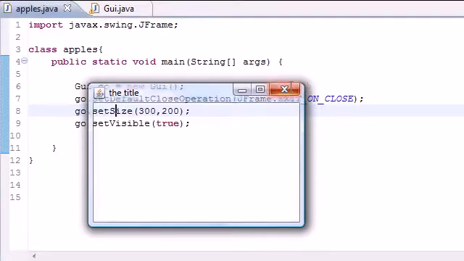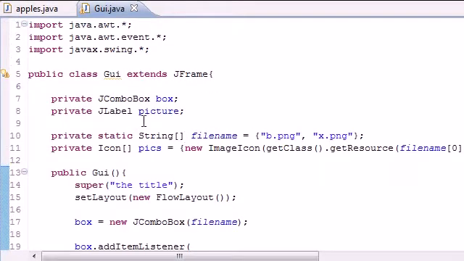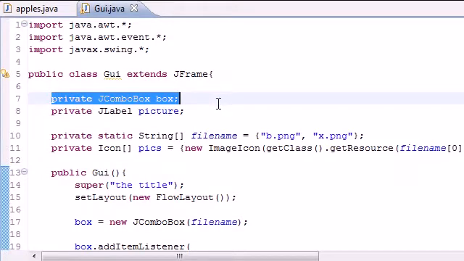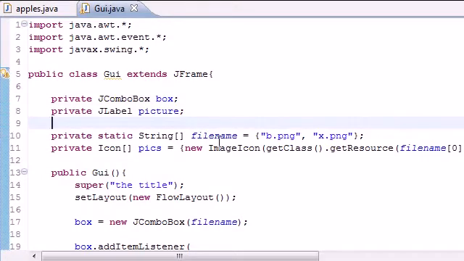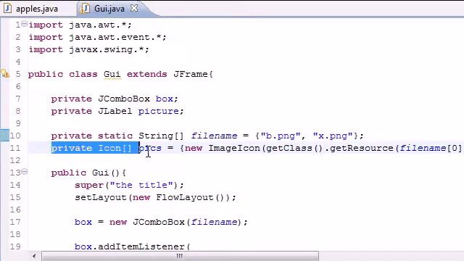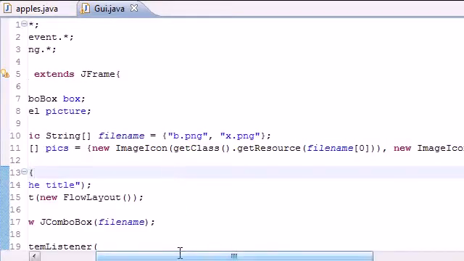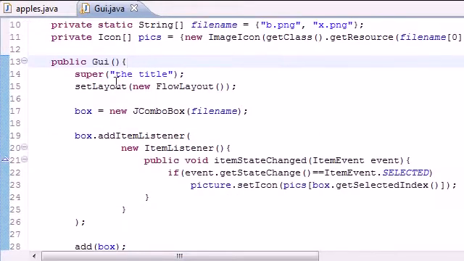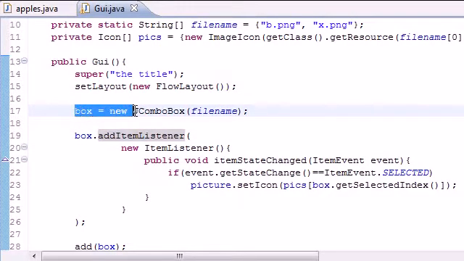We need to overview our program. So what we did is pretty much, let me get to the good stuff. We made a box variable, a picture variable, just to hold box and picture later on. We made an array of file names, and we made an array of images named pics. And then we went in our constructor, which is pretty much making the window. We added a title, added a layout. We set that box equal to new JComboBox, and it took the file names as the options.